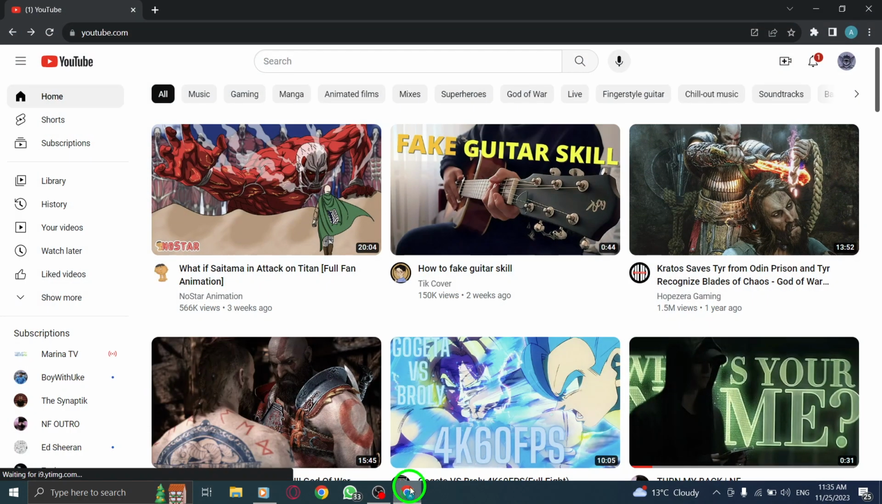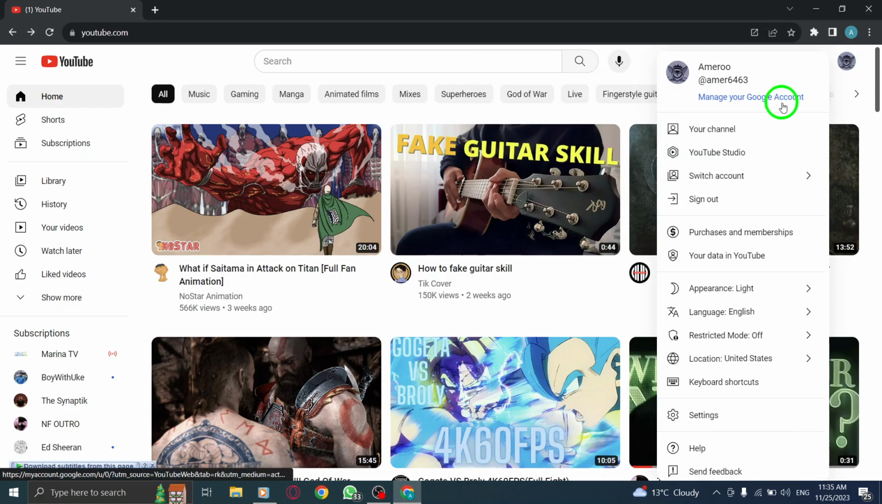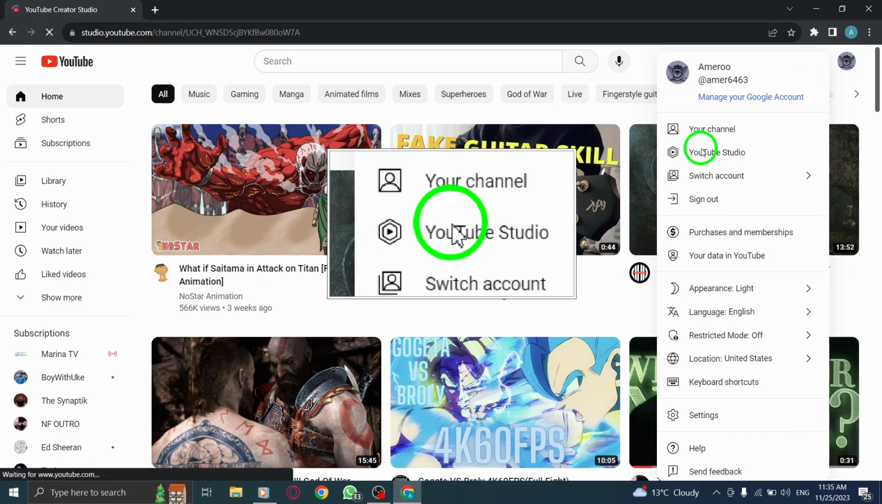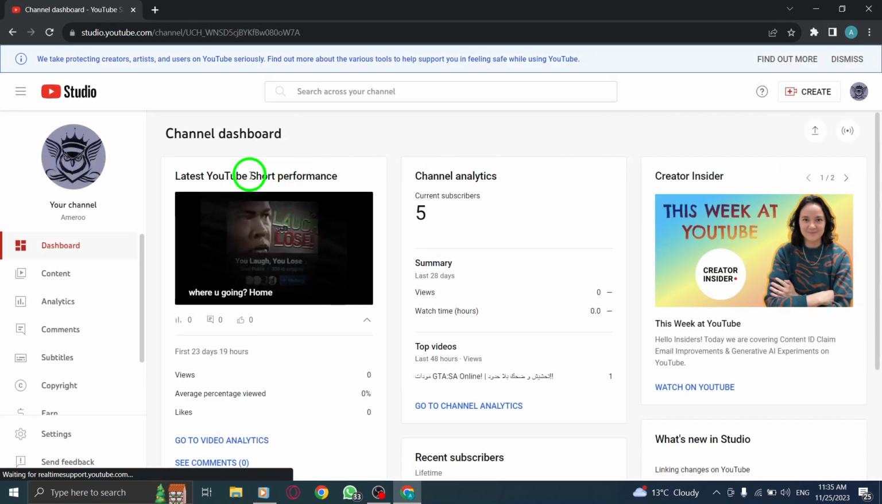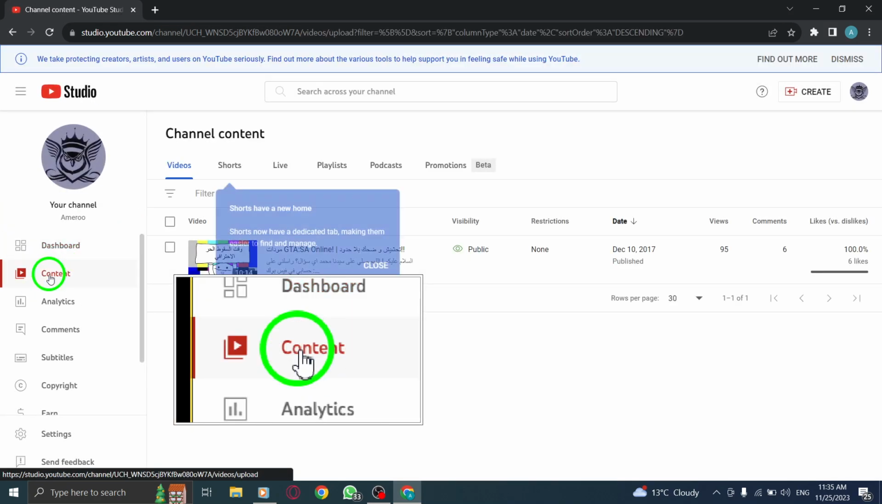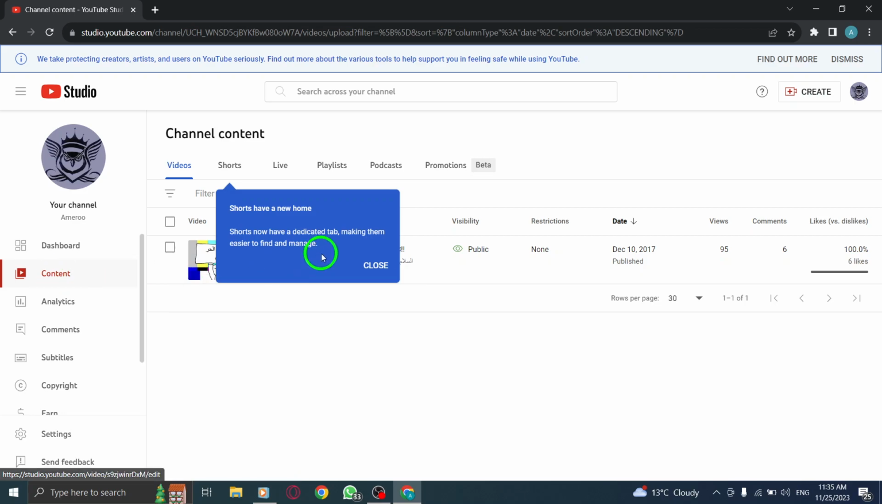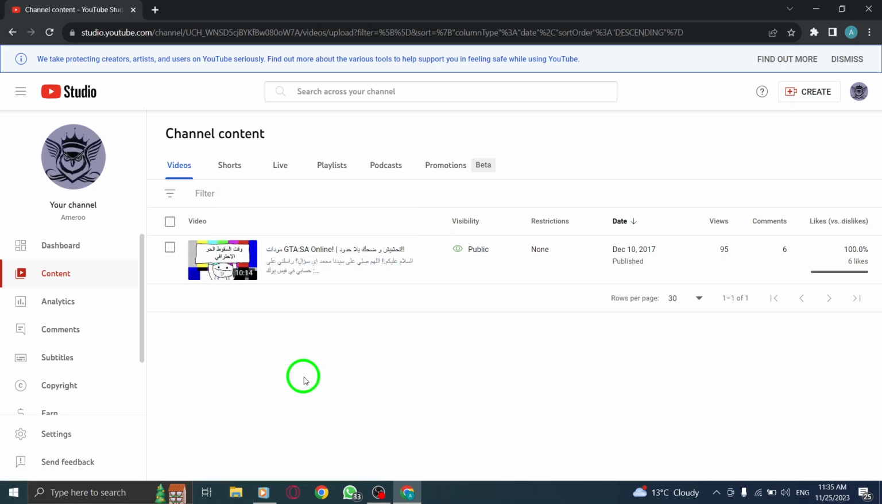Open YouTube Studio. Launch the YouTube Studio on your PC to access your channel settings. Step 2. Click on Content. Once you're in YouTube Studio, navigate to the Content tab, where you'll find a list of all your uploaded videos.